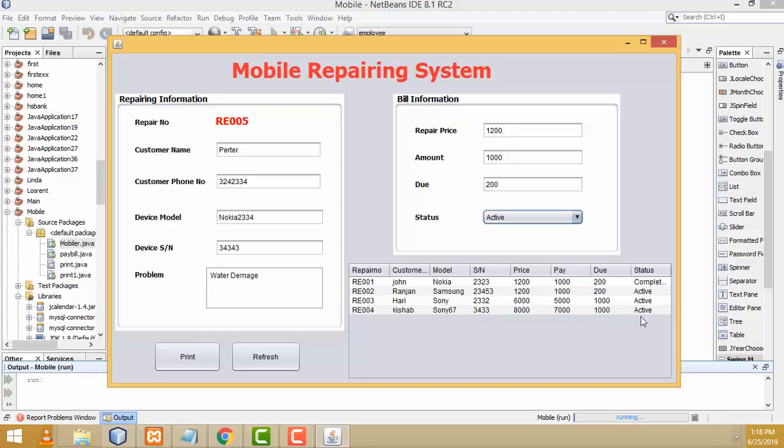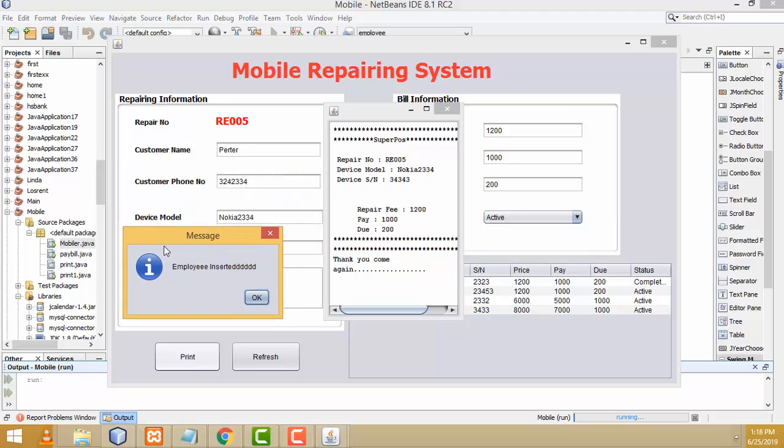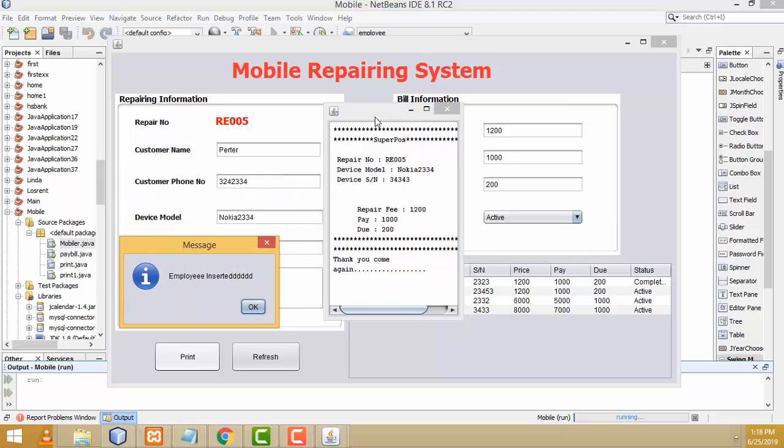These are activated. Now after entering all the details, click print. Now you will notice that a nice print receipt will be displayed here. Here this one will be the repair number, your model number, your device number, and your repairing fee and pay due. This amount will be your due, right? The simple system. We will see how to do this. Okay, now let's click OK.